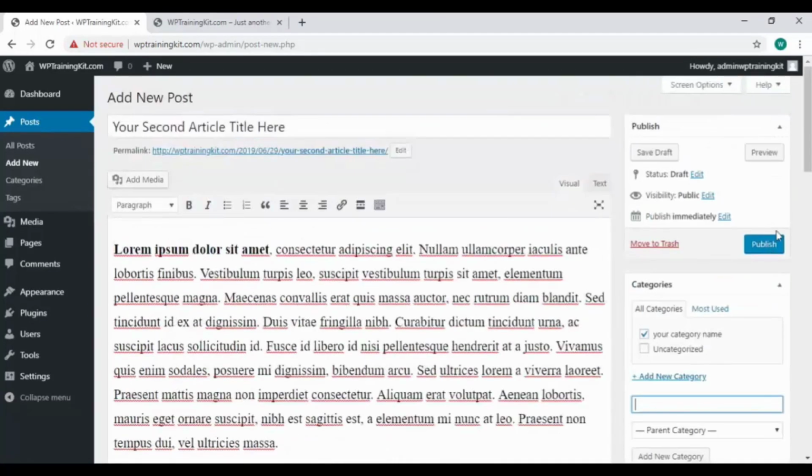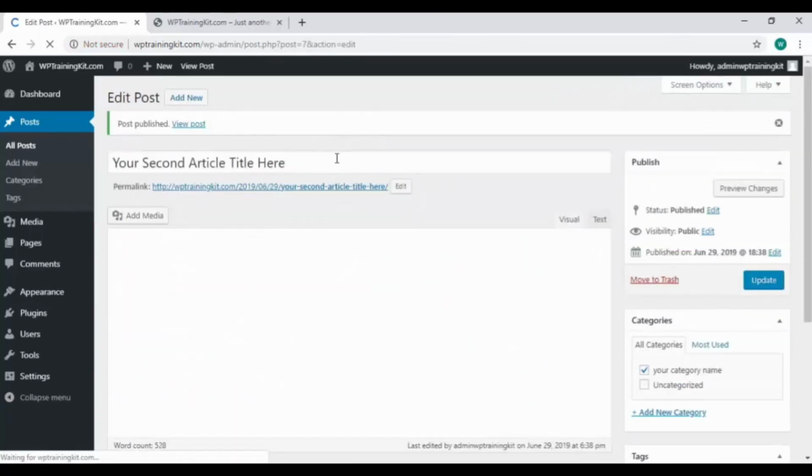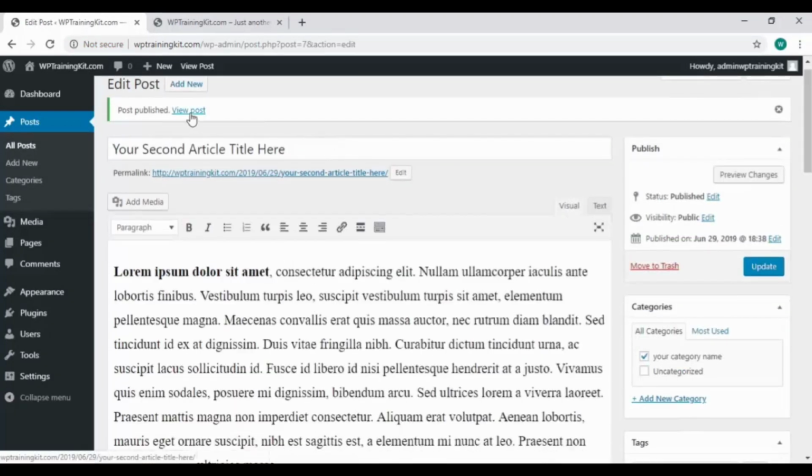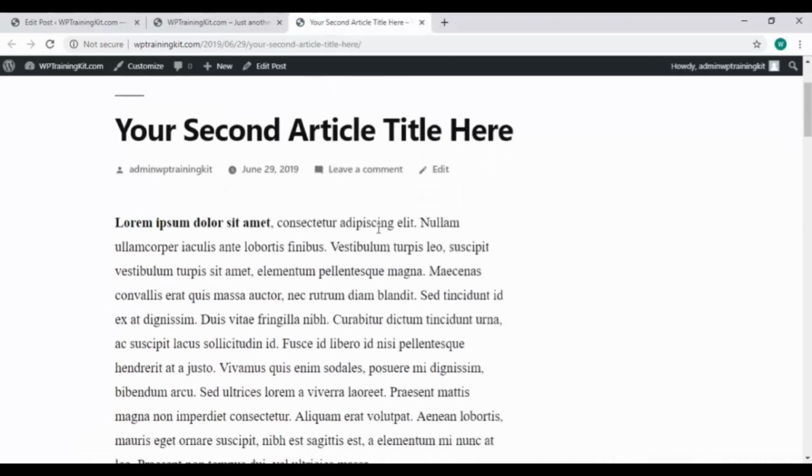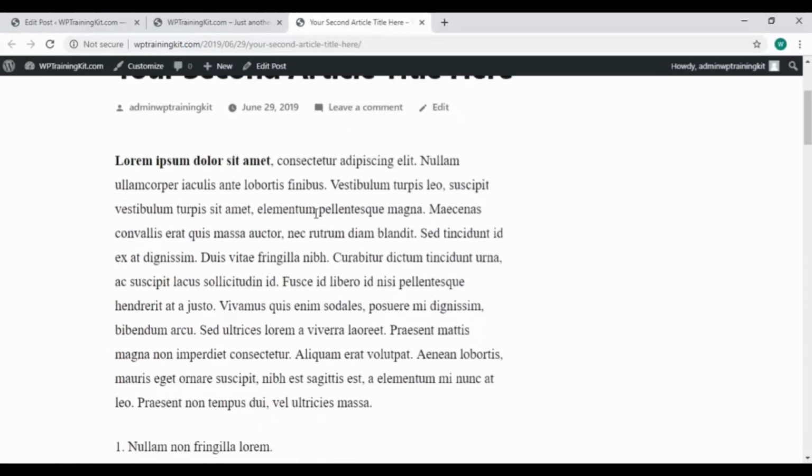After setting everything, publish this post from the Publish button. Here on top, it's showing your post is published. View it by clicking on this View Post option. So here it is, your post successfully published with all the formatting you've done. It will look something like this.